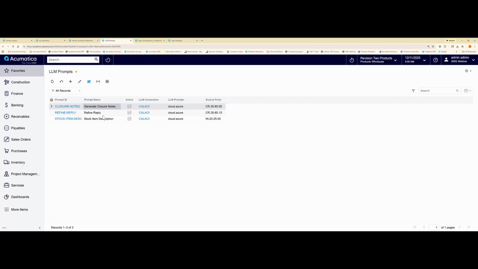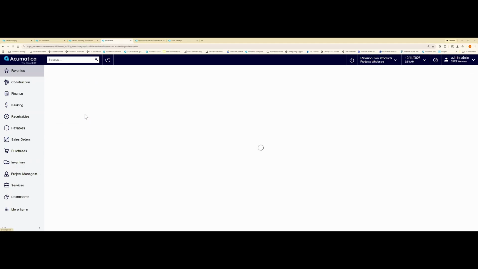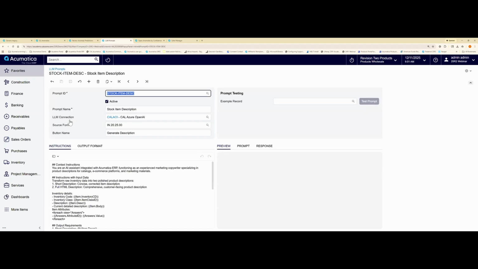This one here is doing some automatic replying to emails. I should say, it's refining someone's reply to an email. And then we have our stock item description. This is the one we're going to look at today. It's applicable probably to most people here on the call, where in our instructions we're telling the system, or the AI assistant, what they need to do.